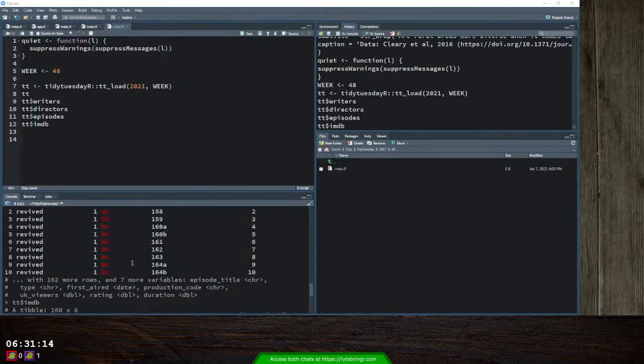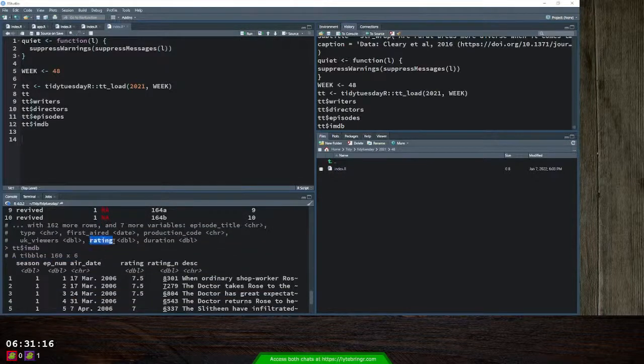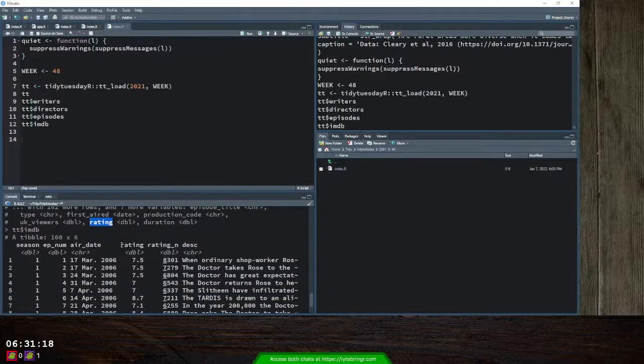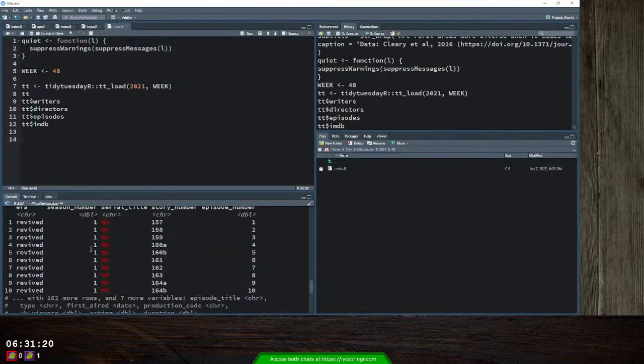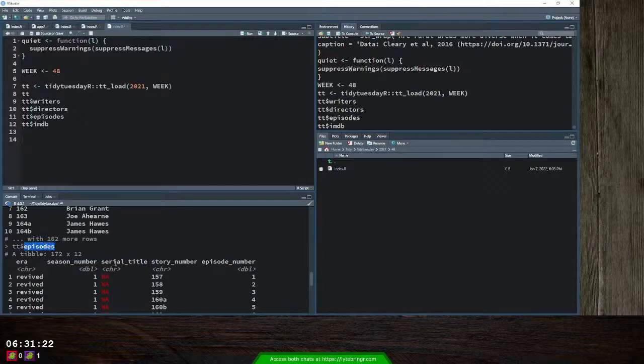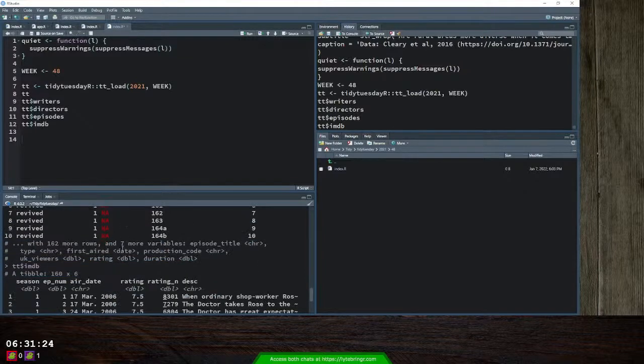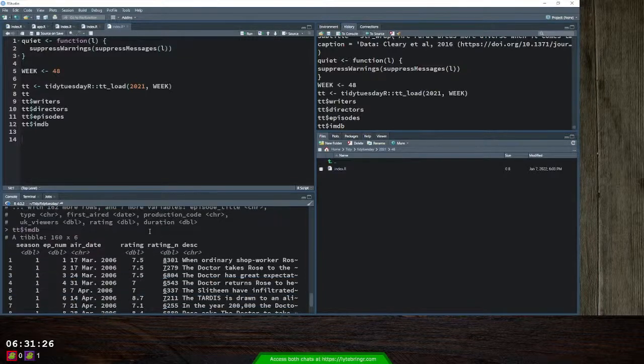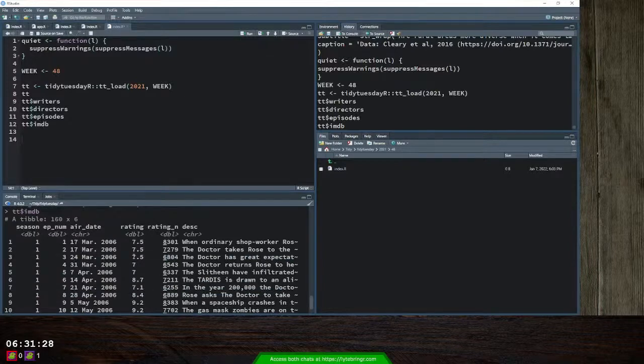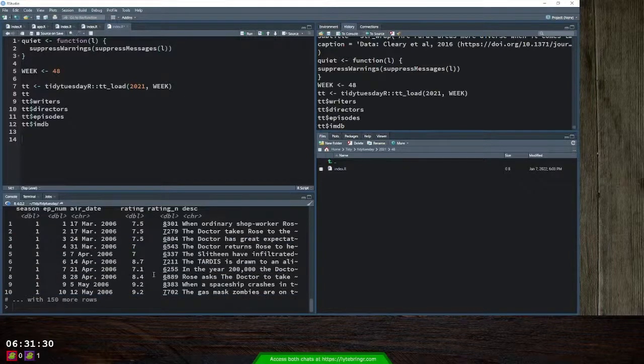The first thing I want to check is the relationship between these ratings and these ratings, because I believe that the ones in the episodes table are viewership numbers, whereas the IMDb ones are quality numbers. So I want to see if they have any relationship to one another.